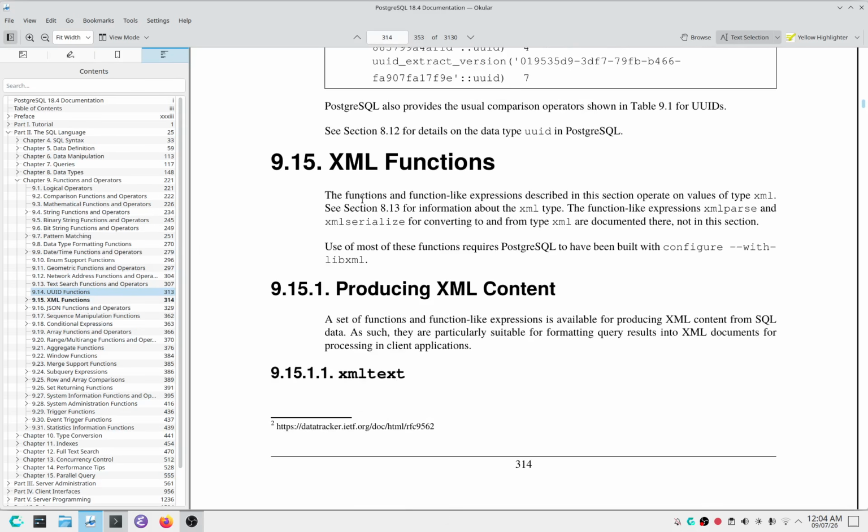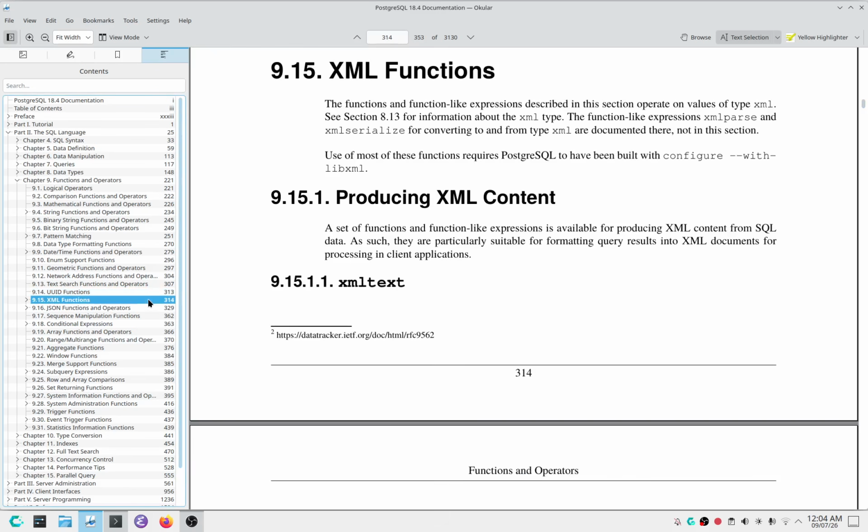Now we will start with XML functions. If you look here, XML functions are roughly 15, 16 pages, so it will be a while before we complete this, in 3, 4 days, maybe 3 videos.